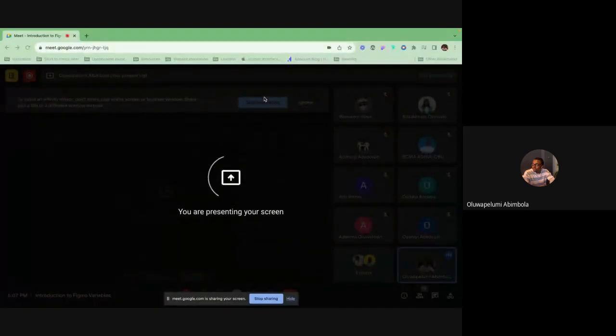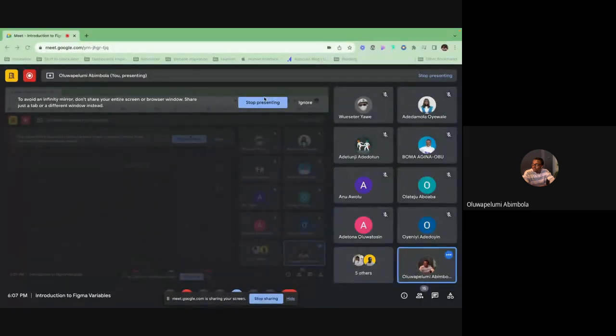Let me share my screen. So what is a variable? A variable is pretty much anything that can vary, that can vary in value or take on multiple values, in the sense that it is dynamic. And variables in Figma help you achieve this by storing reusable values like colors and numbers that you can apply to various properties in your design.